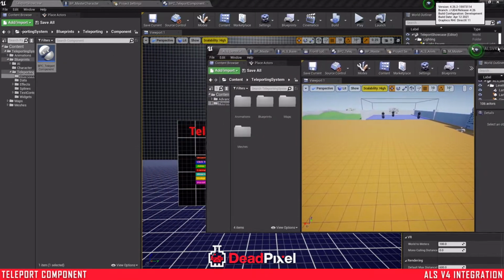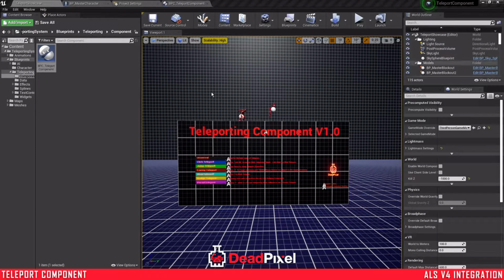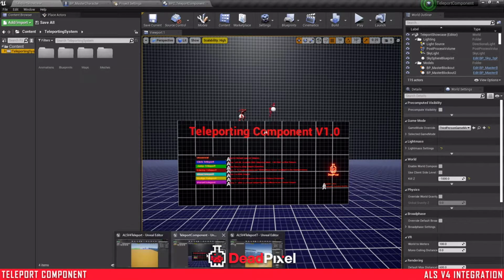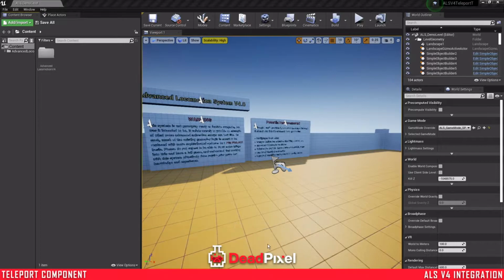So I'm just going to move this project out of the way here. And I have a teleporting component in 4.26. You'll need a project 4.26 or greater for now. We may set it up in an earlier version of Unreal Engine, but that depends on demand. And you'll need an ALSv4 project in 4.26 or greater.